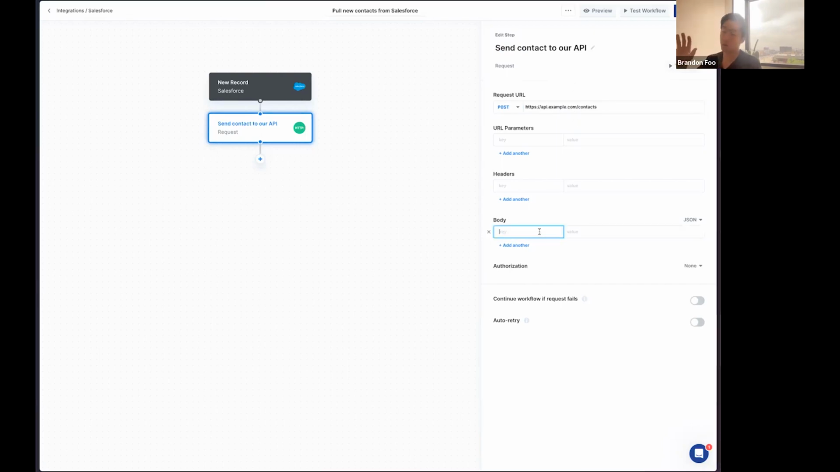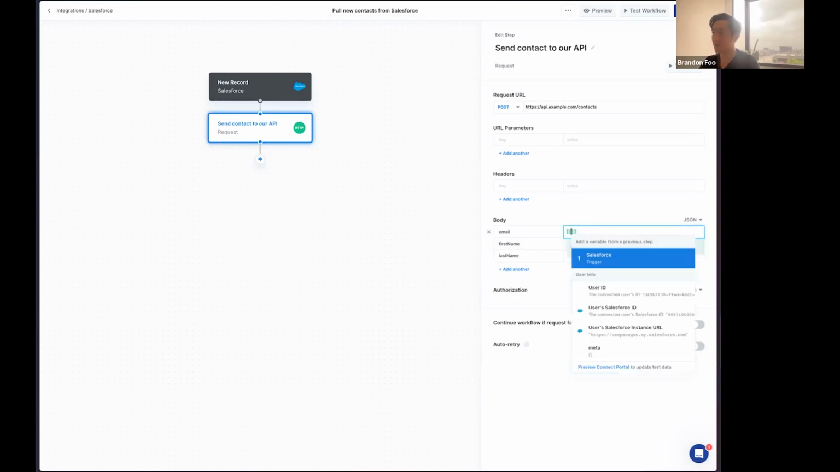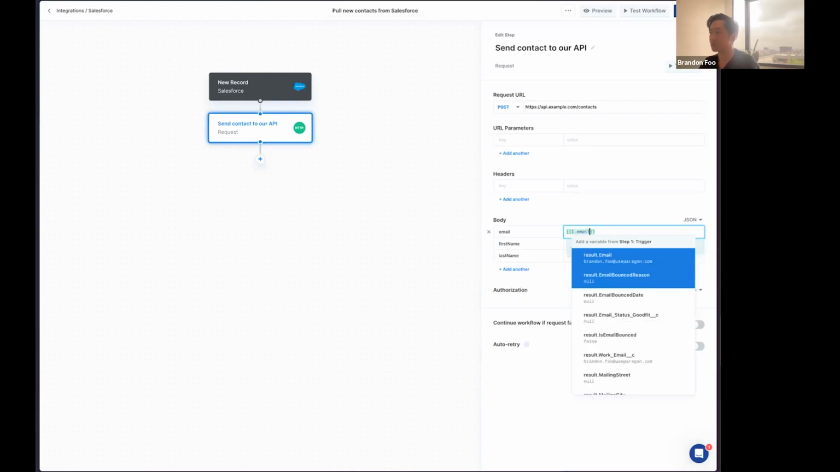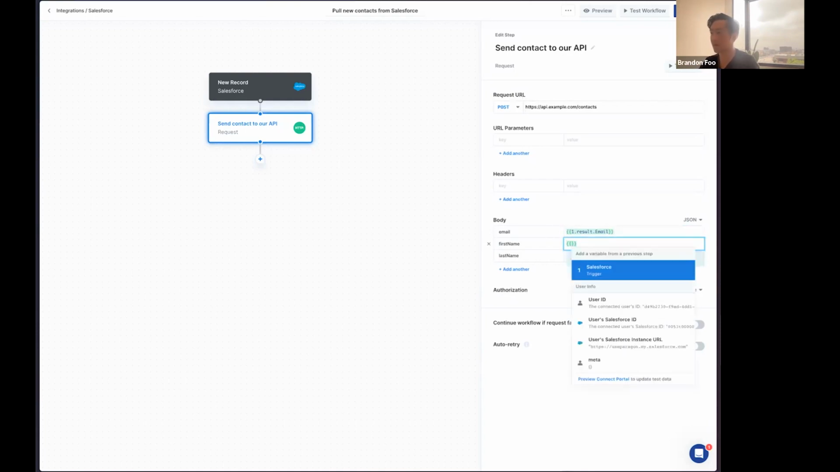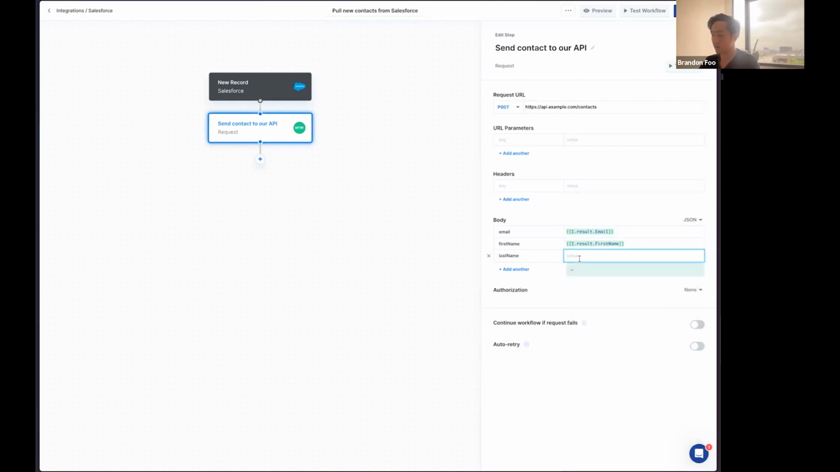And what we can do in the body of this request is define the schema that our API expects. So let's say our contacts API expects an email, a first name, a last name. And then in the body of this request, I can then map that incoming data from the Salesforce contact that triggered this workflow. And I can choose to map any of those properties from the Salesforce contact into whatever the schema is that my API expects. So I'll map the email, first name, and last name from the Salesforce contact.